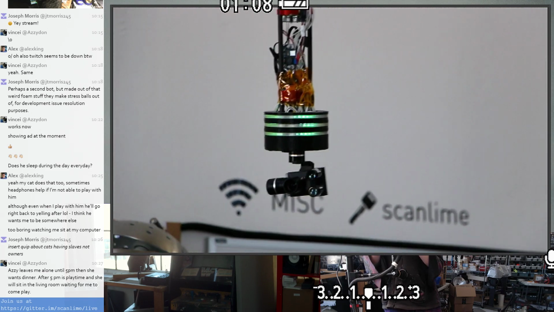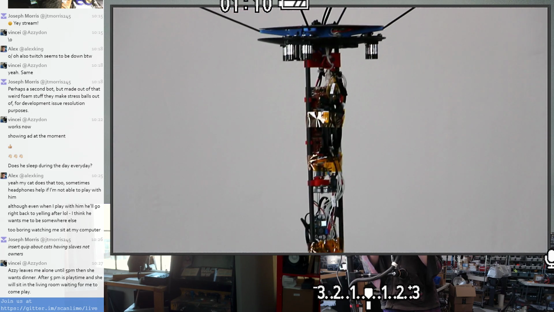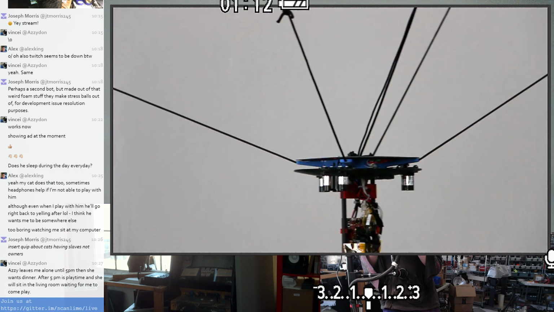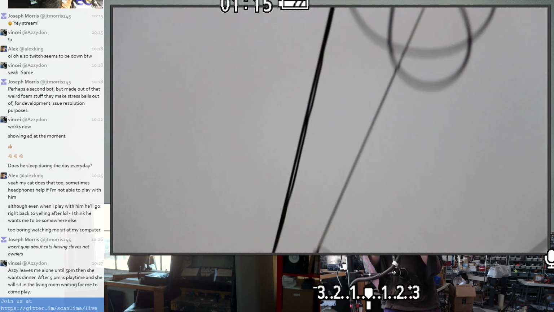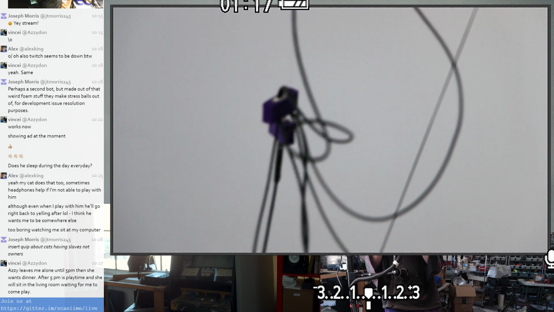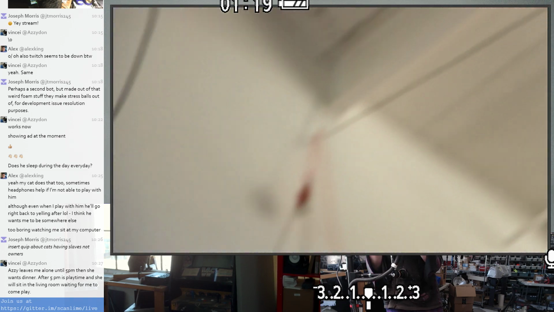So yeah, that's what we've got so far. It's pretty much put together. It needs an outer skin. The sensors probably need some tweaking. Here's the leash, kind of going up here.